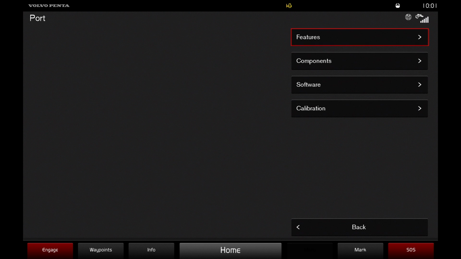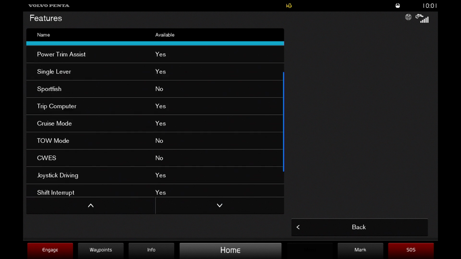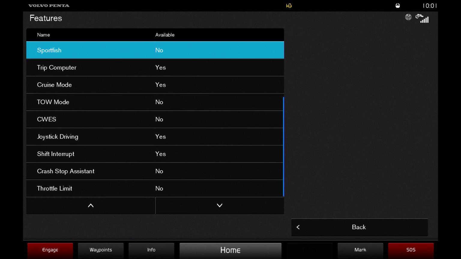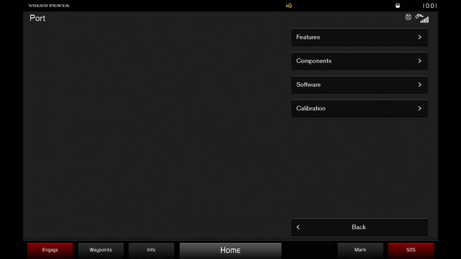From here you can select Features to see which features your boat is installed with, such as Sport Fish Mode, Trip Computer, Docking Mode, Joystick Driving, and more. The features listed will include either a yes, meaning it is installed, or a no, meaning that it was not purchased with your vessel. If you would like a feature which is not currently installed on your glass cockpit, you can contact your Volvo Penta dealer to purchase the necessary software.